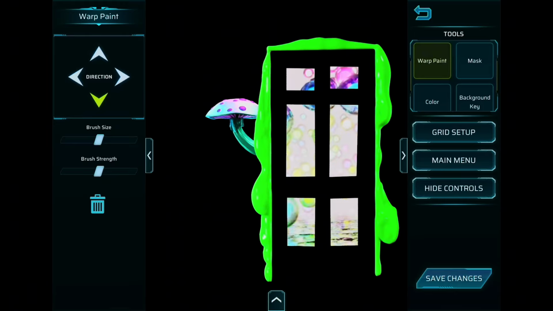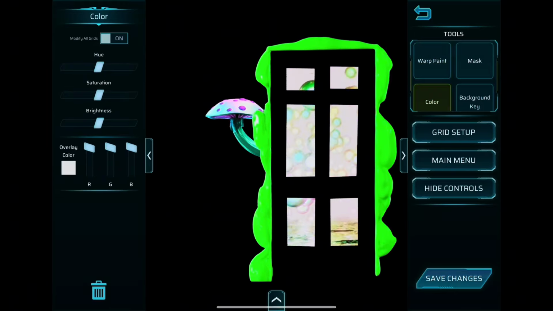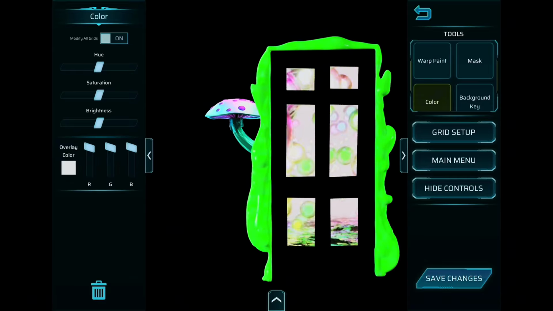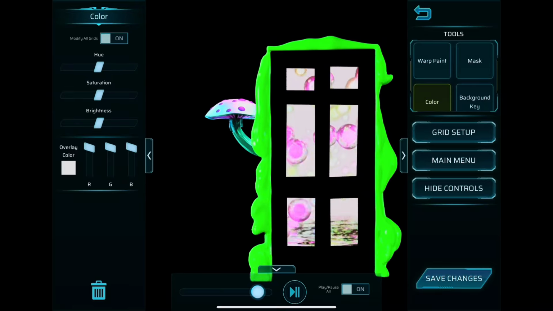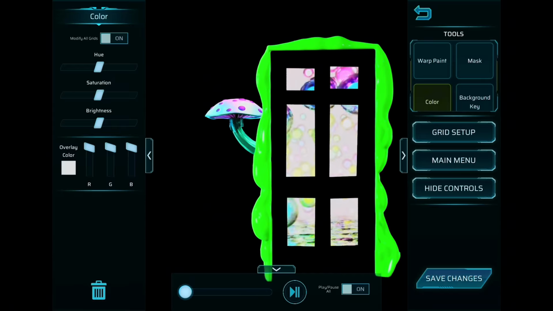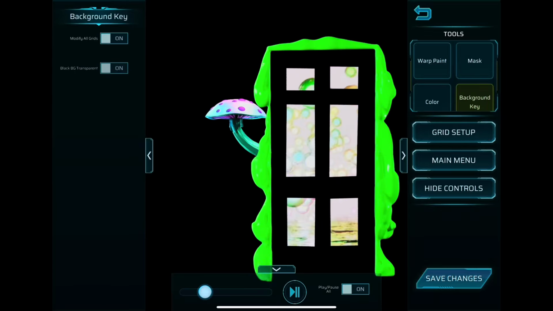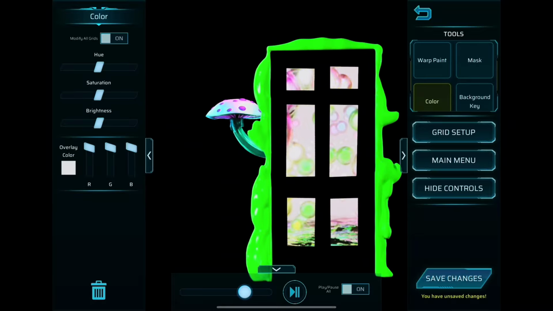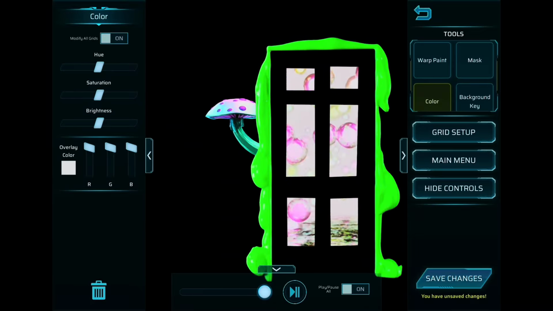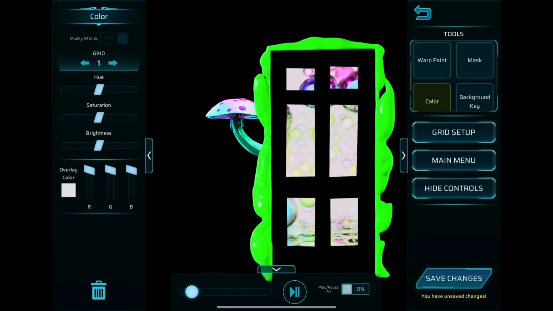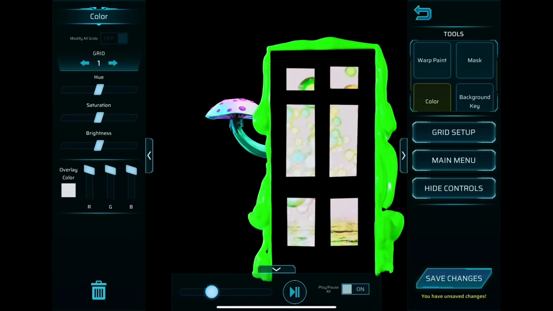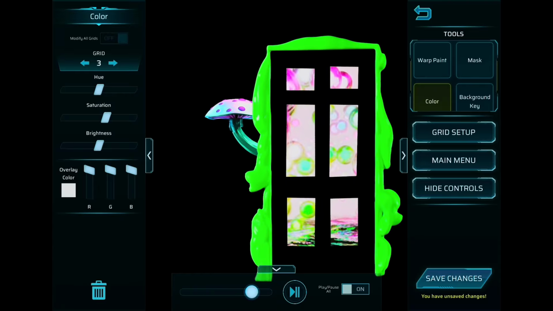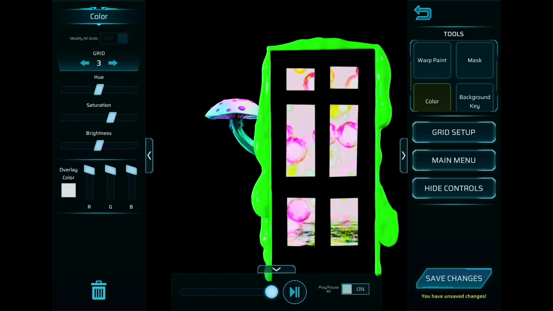I think that this layer, just this last layer we added, so the third one, could be a little bit more saturated. And maybe a little bit more pink. So for a lot of these controls, like color and background key and speed, you'll see at the top on the left, it says modify all grids. By default, that's on. But if you turn that off, you can choose which grid you want to adjust these parameters for. So right now, I would like to adjust grid 3. And I want to start by just increasing the saturation to see how that looks.